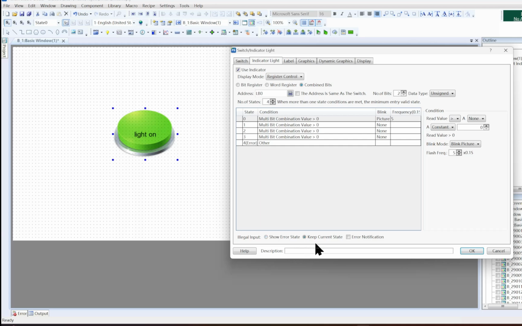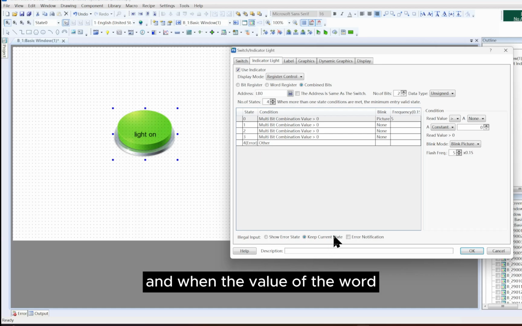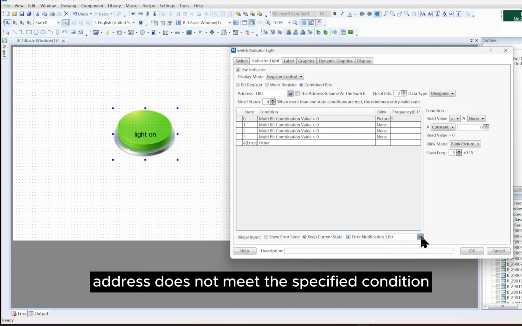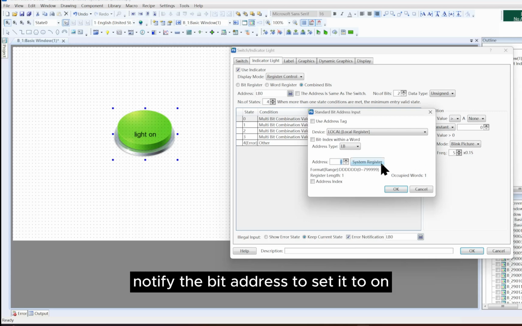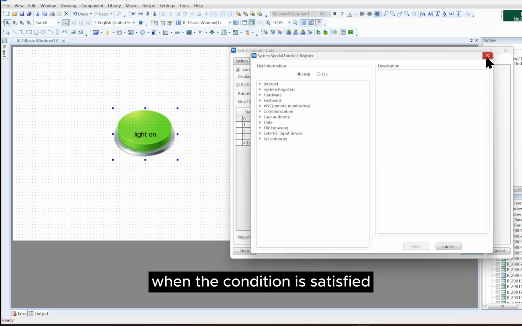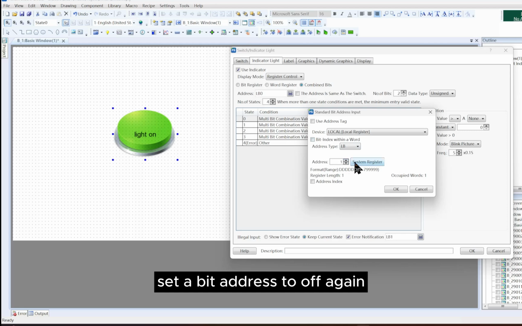Error notification. Select a bit address, and when the value of the word address does not meet the specified condition, notify the bit address to set it to on. When the condition is satisfied, set the bit address to off again.